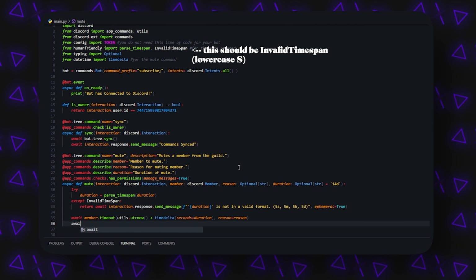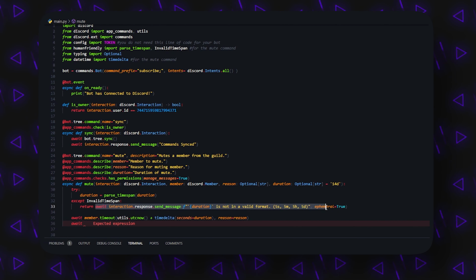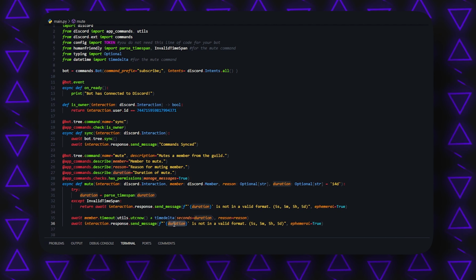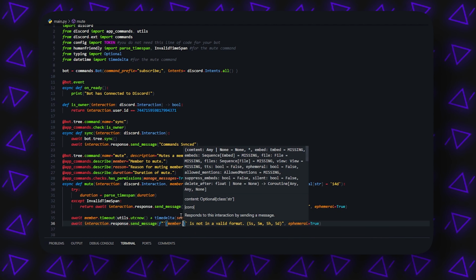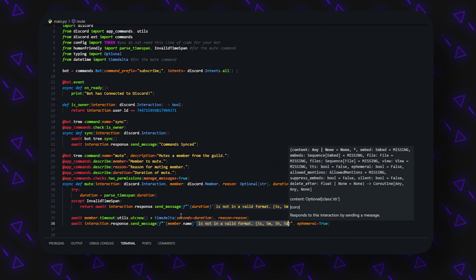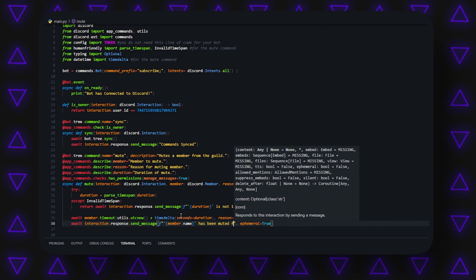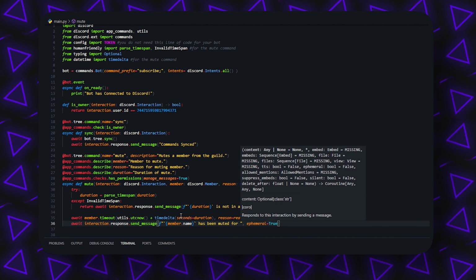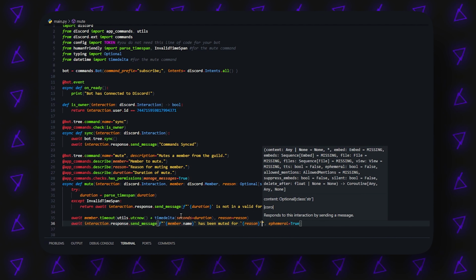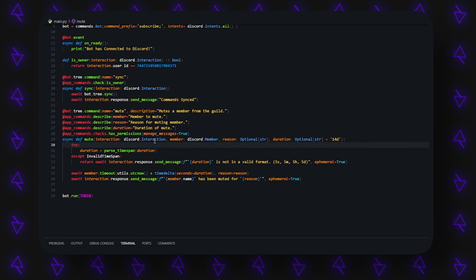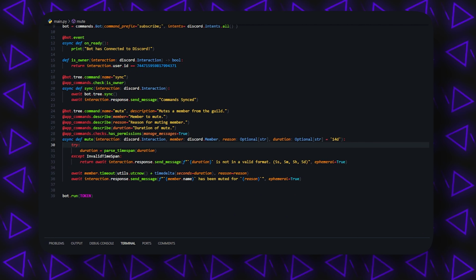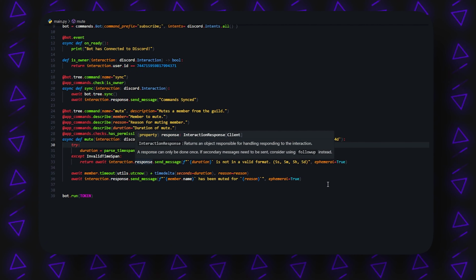And then we're going to do await, and the same thing right here. Just copy this. But instead of duration, we're going to just say member.name. And so has been muted for, and then give them a reason. It's a reason. And there you go. That is a mute command. Pretty simple, pretty easy. I think all of you guys could do it. But now we gotta unmute the person too.